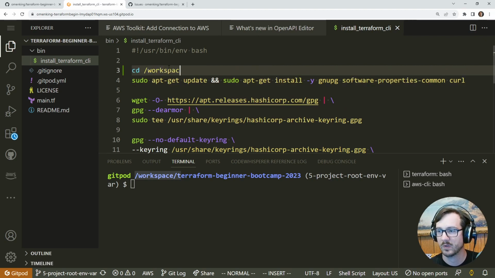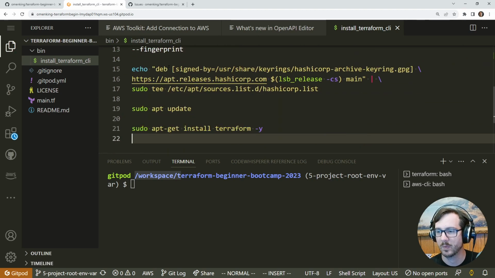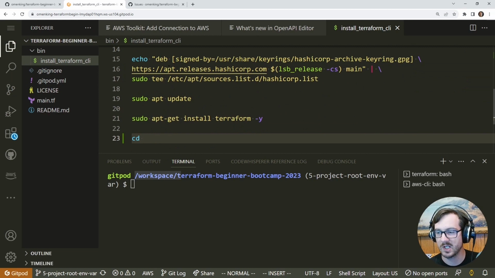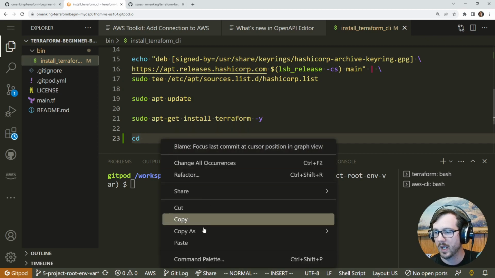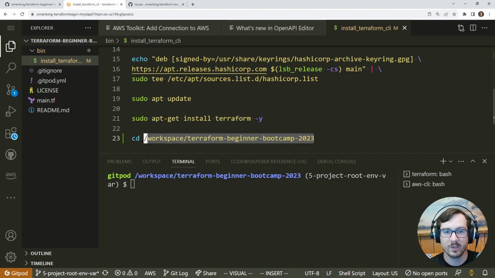The way we can do that is we can just go cd /workspace like this. And we'll go all the way down here at the bottom. And then after this is over, we can cd back into this directory here. Okay. That's fine and all, but if somebody wants to use your code or you want to make this code portable, you will probably want to use environment variables to change this out instead of hard coding that value.